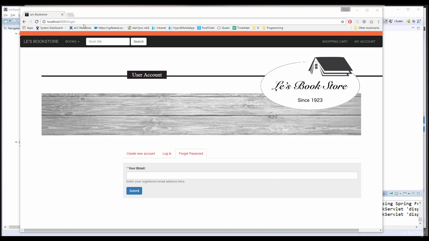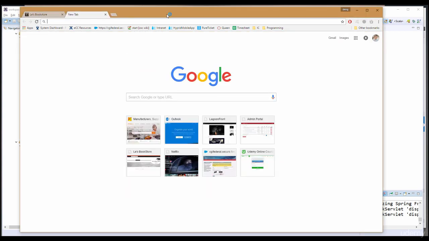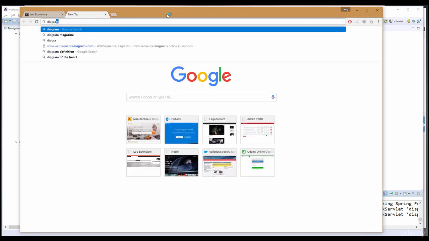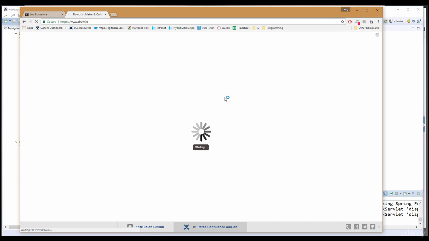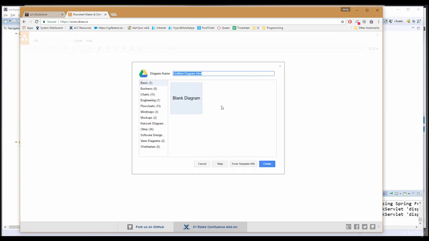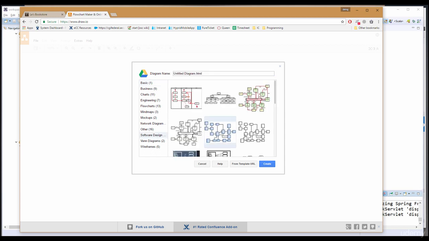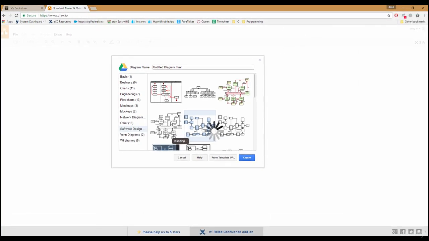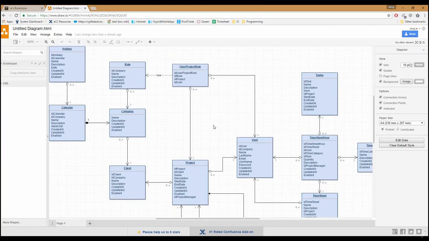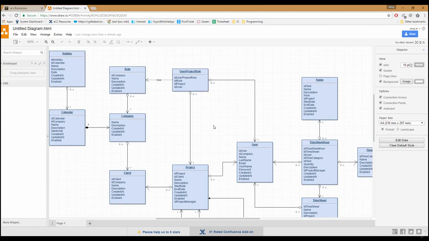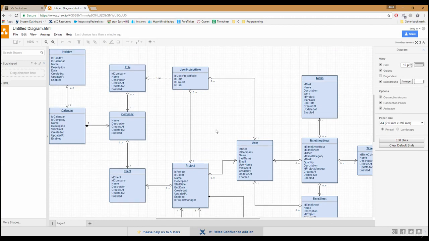Okay. So first of all, let's try to draw a diagram from scratch. I'm just going to use a tool called diagrams. This is just an online drawing tool. I'm going to create a new diagram, software design, and choose this blue one. It has some default implementations here. This could be a good example for your UML diagram.